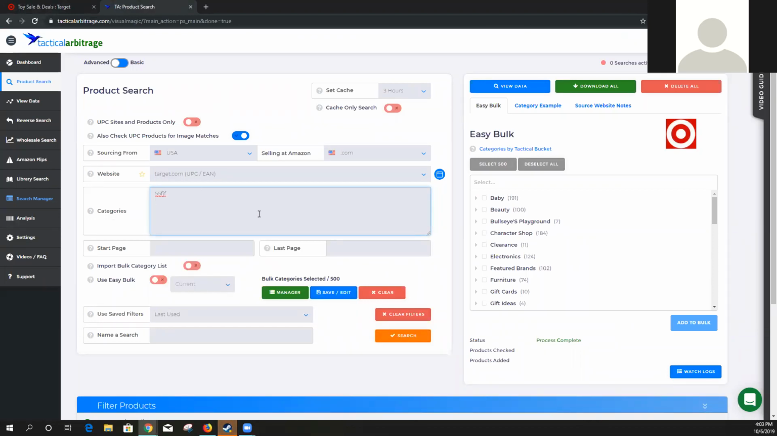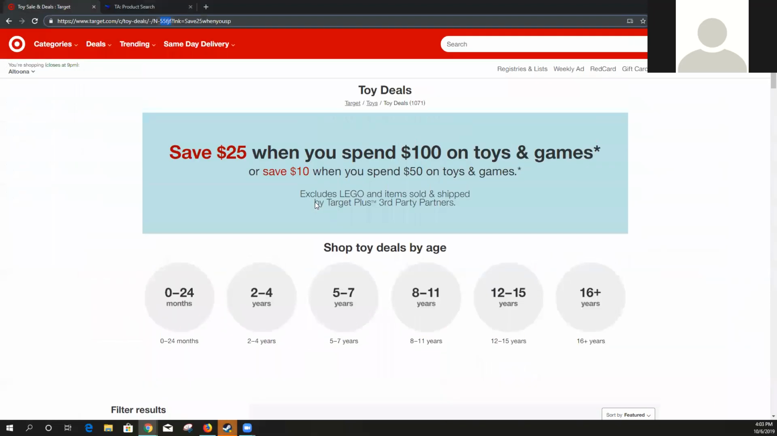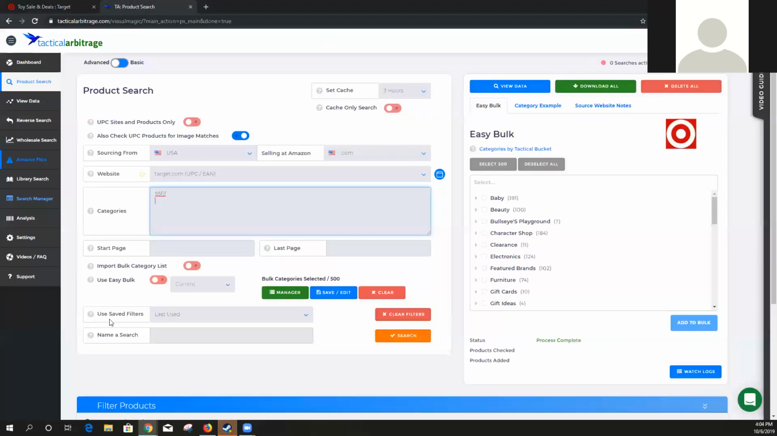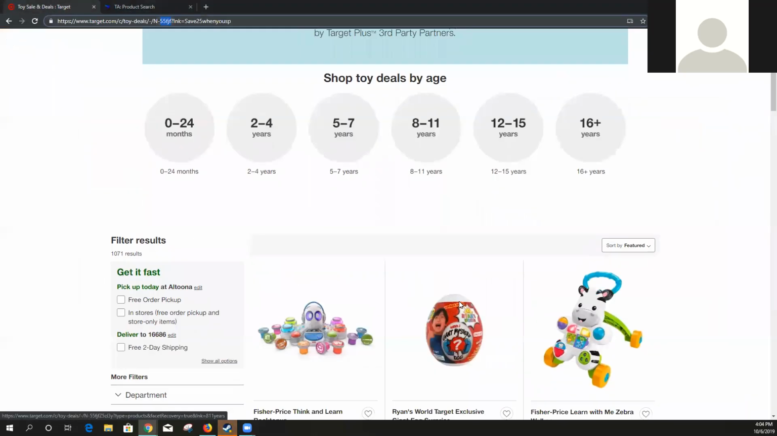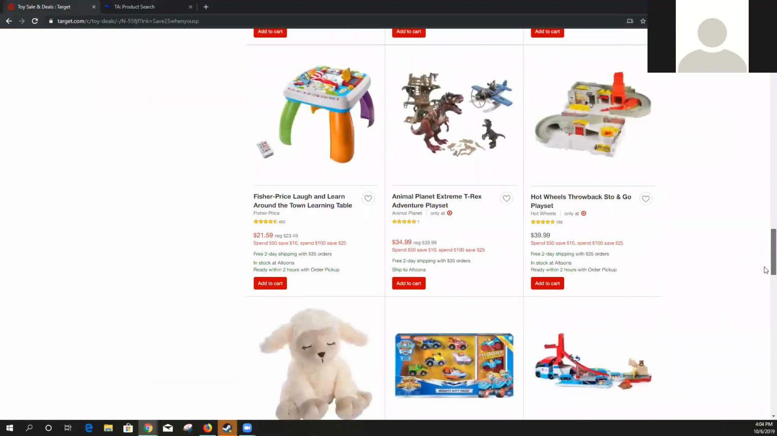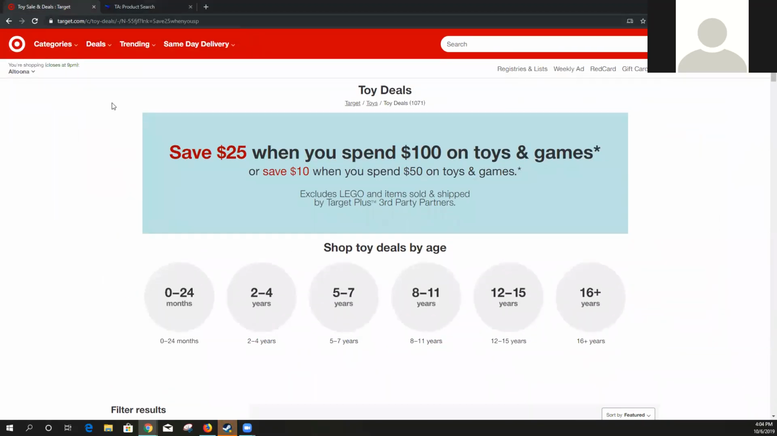Now in your category field here, you can put up to, I believe, 25 different categories on different lines in Tactical Arbitrage. So this is kind of like jerry-rigging together a bulk list. Okay, so let's do that. I'm going to start from the top in Tactical Arbitrage and then work my way down and show you guys filters and stuff. So we've seen now the toy deals that they want us to look at. Great, but we need more.